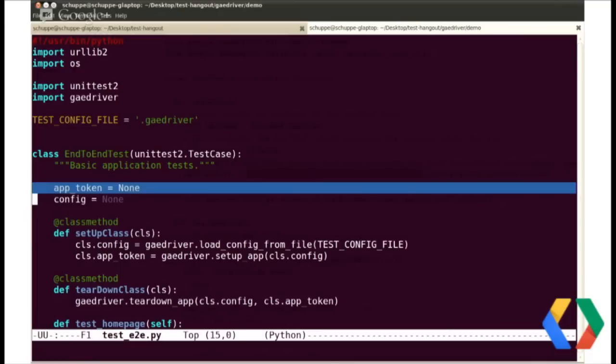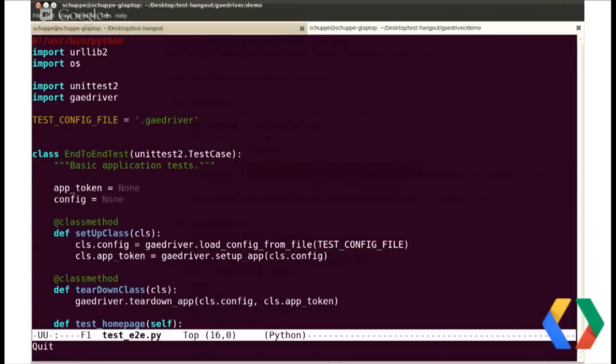And then a config object, which is basically the config file parsed and then given to you as an object, so you can use it. The config file in app.yaml, the GAE driver config file we just walked through. So the app ID, the cluster hostname, things like that.